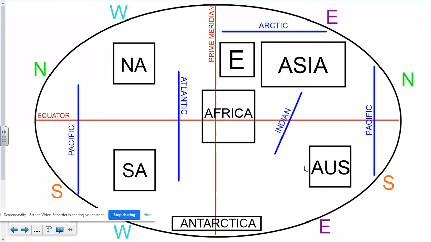The same thing is true for east and west. So anything on this right-hand side would now be considered eastern hemisphere.